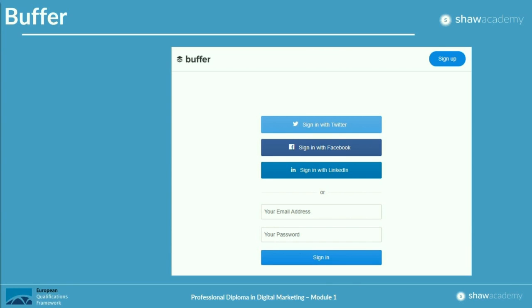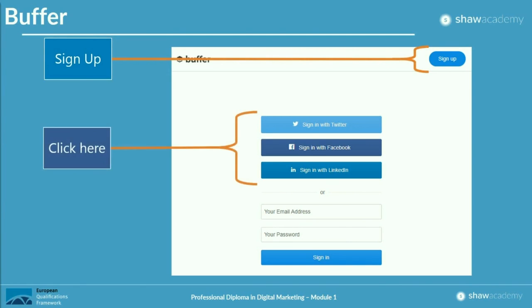All right, so when you open buffer.com, that's the name of it up at the top left, you will come to this page, all right? What you're going to want to do, the easiest way, is to sign up or sign in with your Twitter, Facebook, or LinkedIn account, which will sign you up anyway. It is the easiest way to do it, to use these social login buttons, because it will attach your social accounts to the platform automatically. You can add them on your own afterwards, but this is a shortcut.